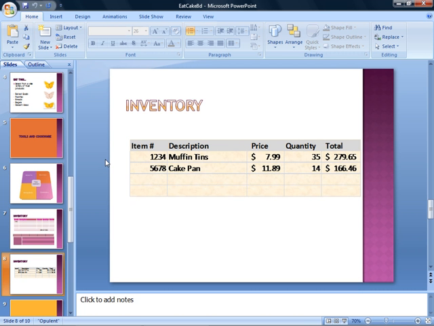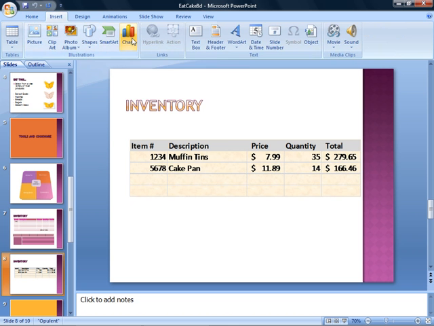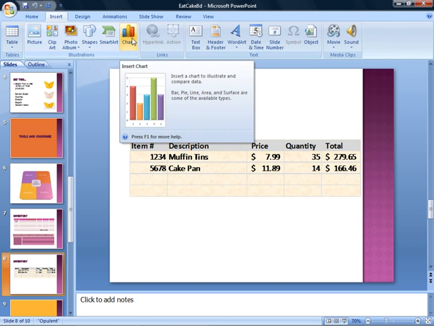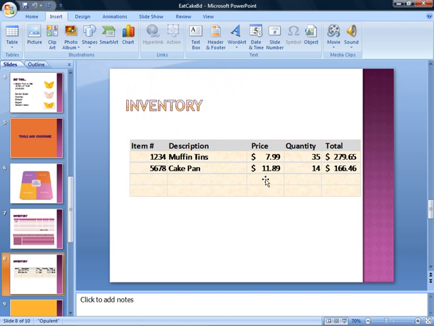So let's look at the two different ways we can insert charts into a presentation. One is to simply go to the Insert tab and choose Chart. Now, if I was to click Chart here, I'd see a number of options, and then my chart would be inserted right here on this slide. So let's do that with Click Chart.